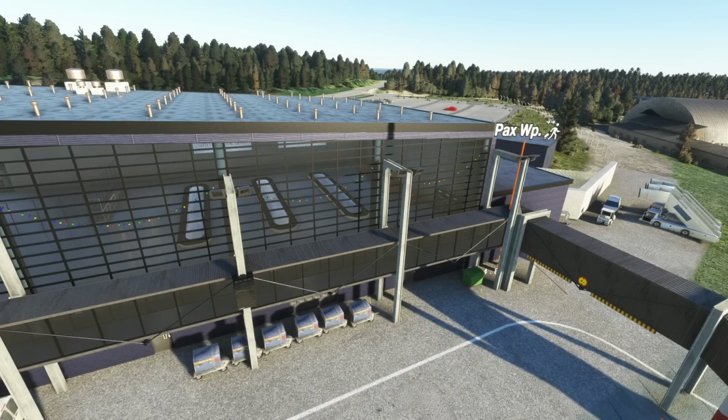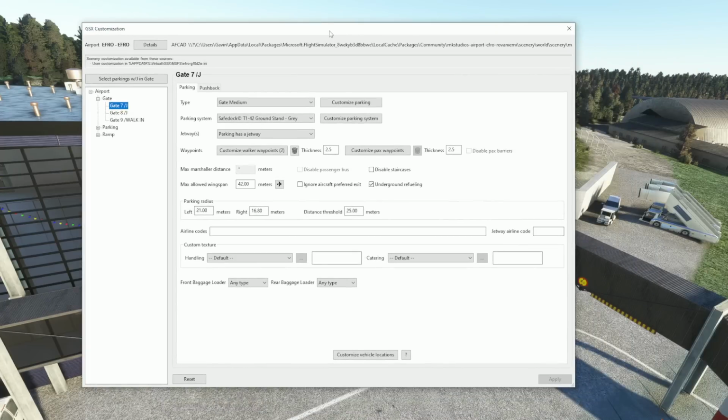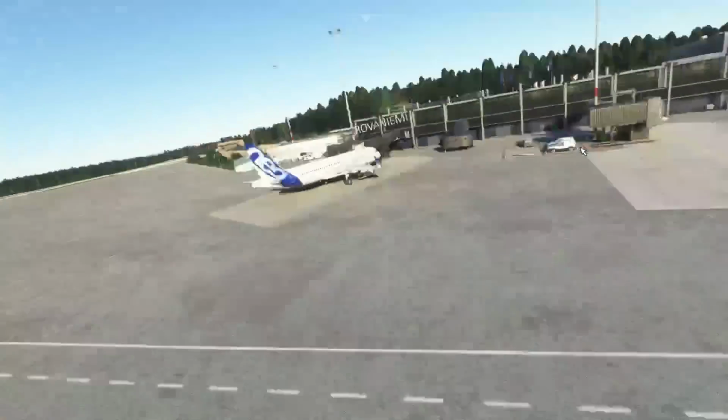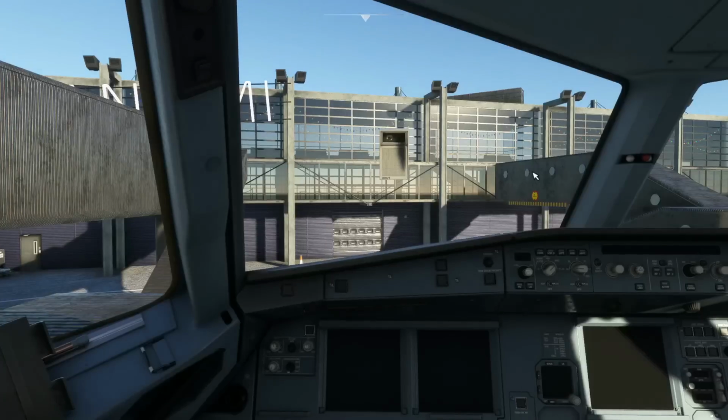So now we've got those 2 waypoints set, I'm just going to press enter. That takes us out of the editor, and from here we'll get back to seeing the dialog screen. There it is. That's now done, and everything is now taken care of. We've got our 2 walker waypoints in, we've got our safe dock system in, and now we can close this and jump back into our aircraft.